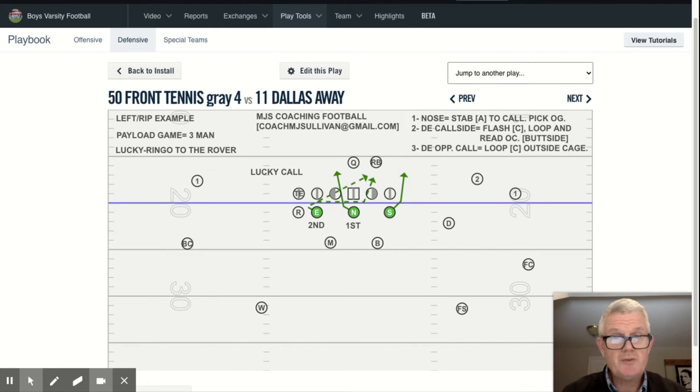Okay, so this one we call tennis. And tennis, the Lucky Ringo is to the rover. Okay, so we let the rover make the call, and the call is echoed by the inside linebackers to make sure that the opposite defensive end hears it. Okay, so the defensive end on the side of the rover is the guy who's really uber involved in the tennis payload game. Okay.